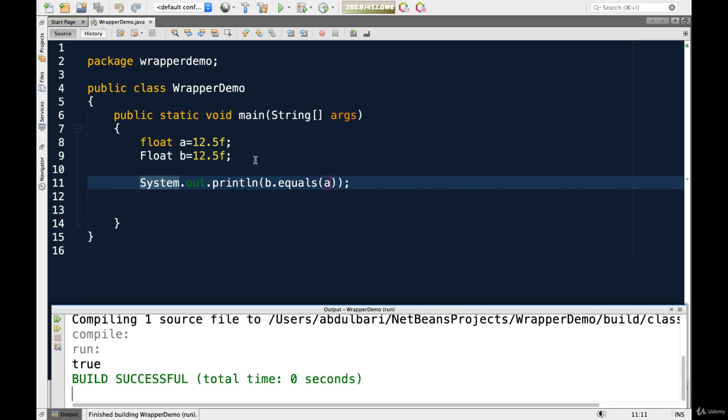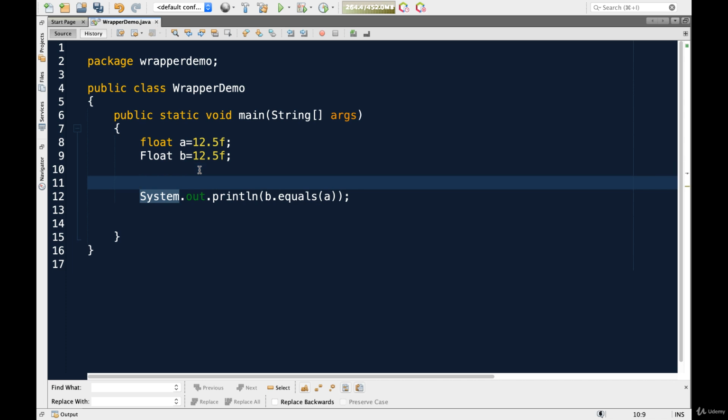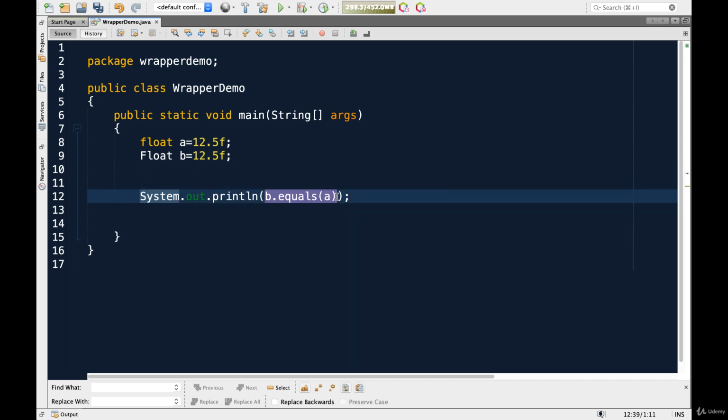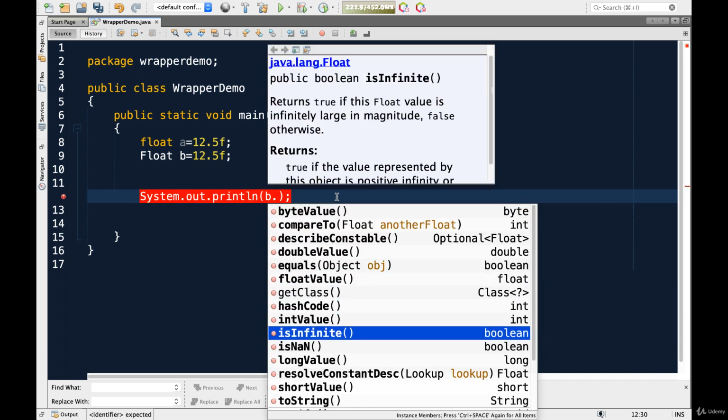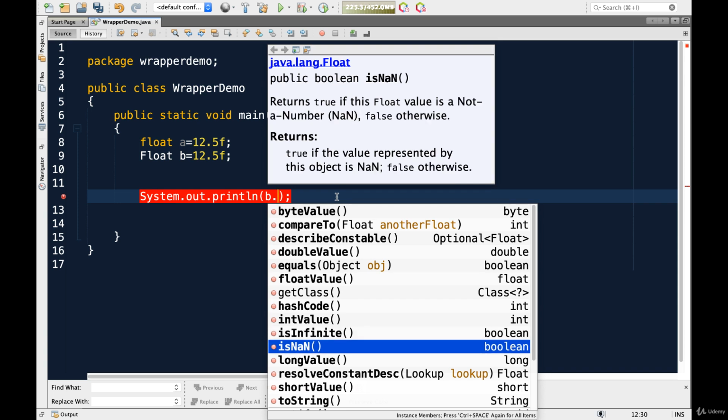So similar to Integer, this is also the same. It will compare the values, and if the values are the same, it returns true. Now next, inside the Float class, I will remove this and show you some methods. b dot. See, there is a method called isInfinite, and one more is isNaN, that is not a number. This is infinite and this is not a number.